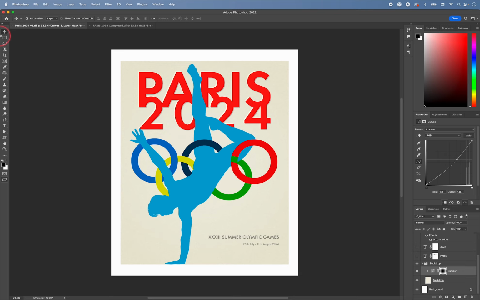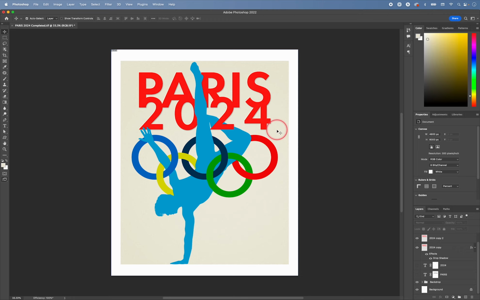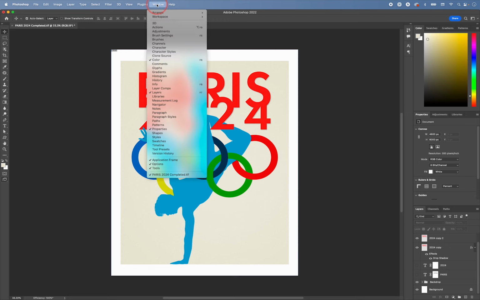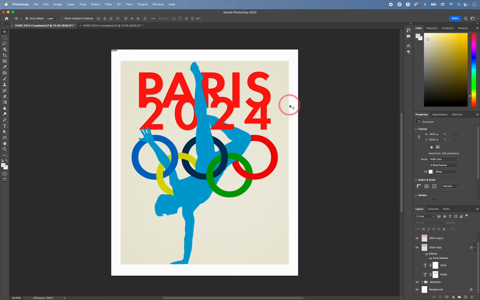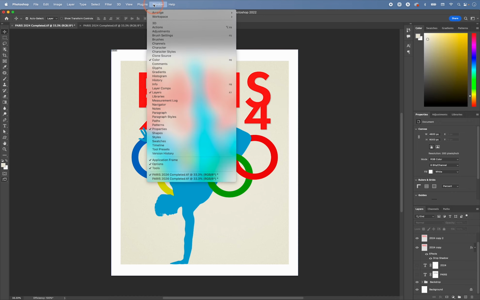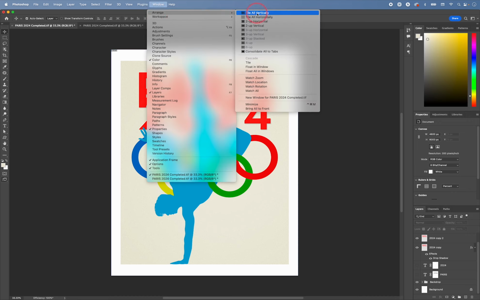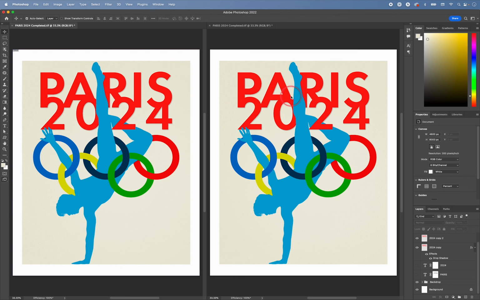Another thing you can do, if I close this one, is you can have two windows for the same file, which can sometimes be useful. So if you go to Window, Arrange, and then new window for this file. And then again, I go to Window, Arrange, Tile all vertically.